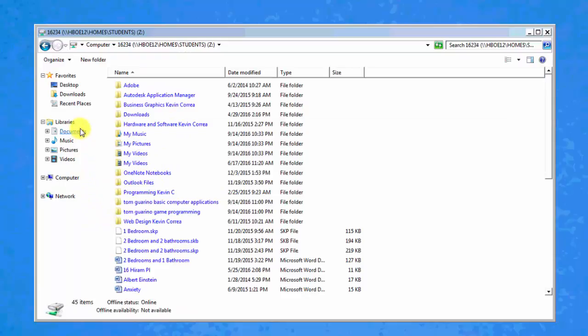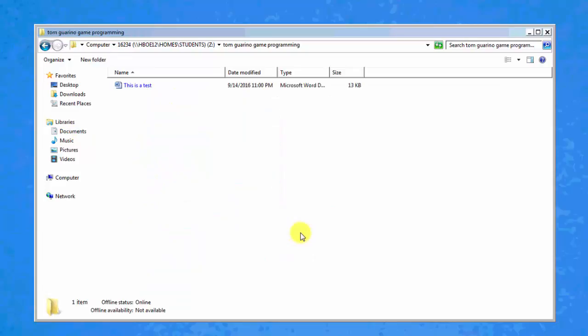Works every time. Clicking on Documents works most of the time. And then you double click Tom Garino Game Programming and you see that your file is there. So this is the way to navigate through files and folders through Windows Explorer while working on a domain. Usually administrators set up that link and it usually works, but if not, you can always go to Computer.